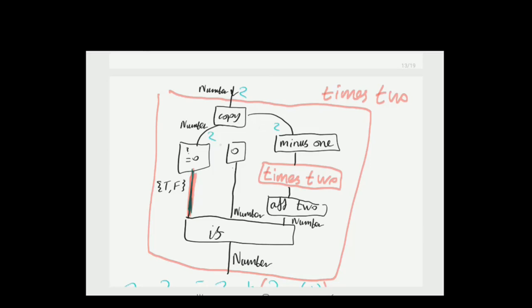So the way that this works in this case is that we take in our number 2, we copy it, and then we check if it's 0. It's not 0, so this would be a false. And that would mean that we're going to be outputting this. And so we'd be outputting 2 take away 1, which is 1, times 2, which is 2, add 2, which is 4. Okay, but it's a recursive definition because we'd be calling the times 2 over again.